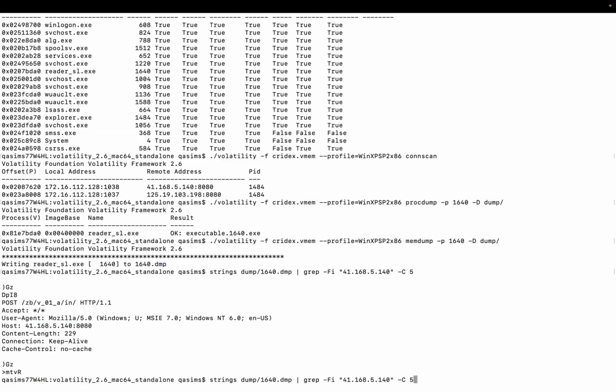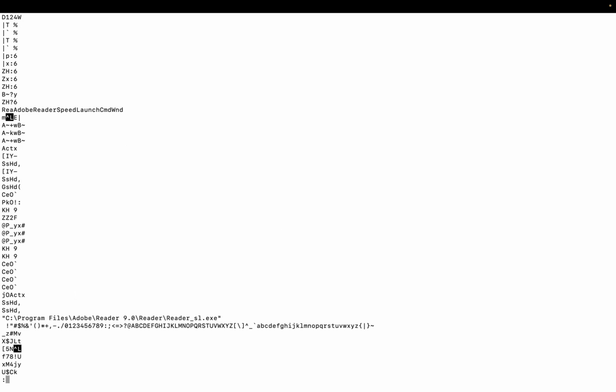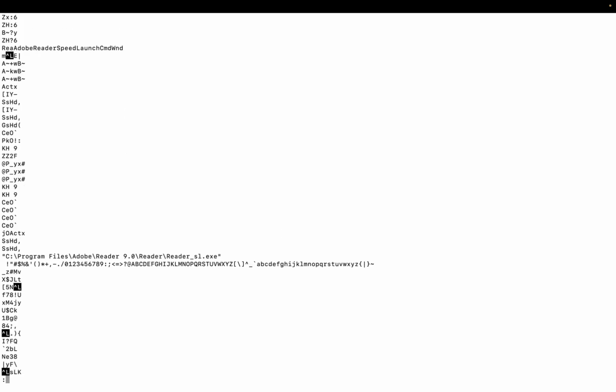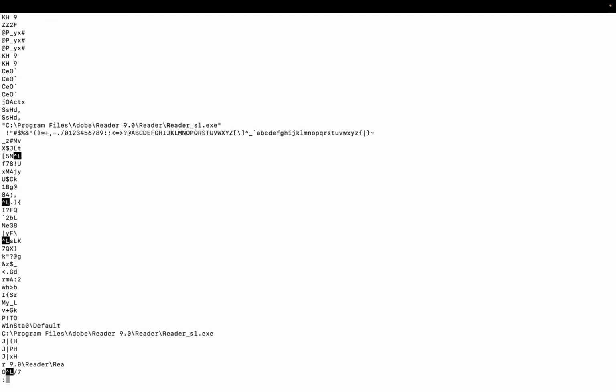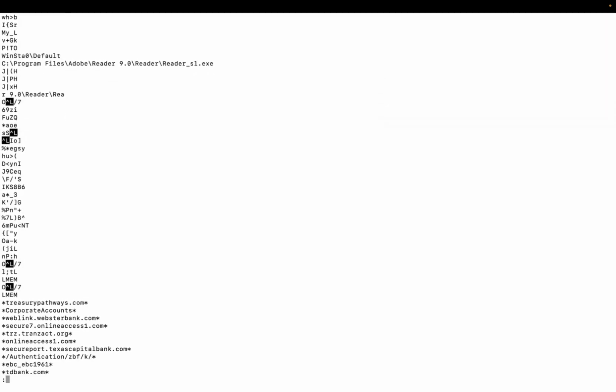Another thing with the strings: if we don't use grep, we can use the less command. Less will show you the output one page at a time. These are all the strings extracted from that memory dump, and you can press the arrows to go up and down. Let's see if we find anything malicious. So far, apart from these things, this is the C program adobe, the location where that executable is. Let's keep on going and see if we find something.